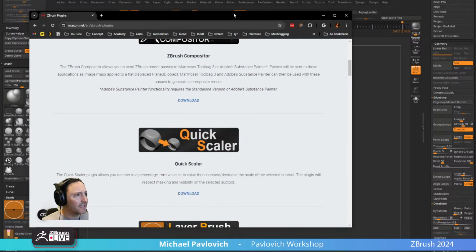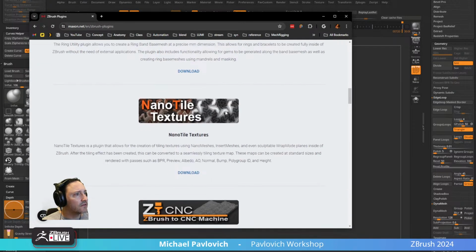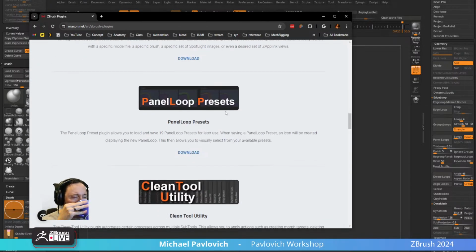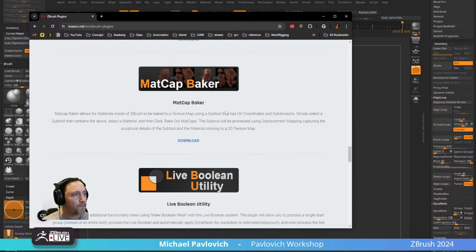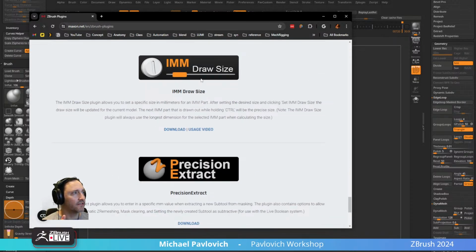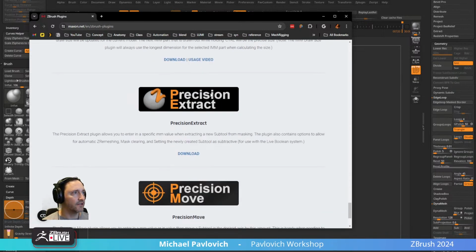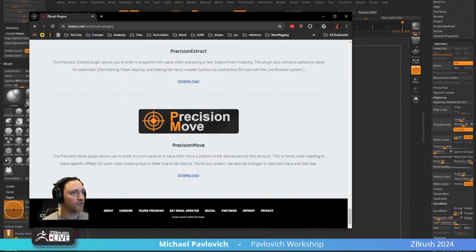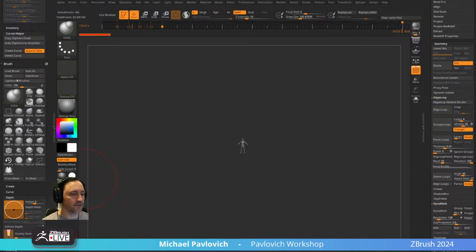And I feel like they have Layer Depth Ring utility. I thought they had something else in here. Gizmo Swapper. IMM Draw Size. This one also, if you want to set the IMM draw size to a specific millimeter for your key registration, and even Precision Extract. Precision Move, millimeter value of the subtool and desired axis. Yeah, so all of those plugins probably come in handy if you're doing this type of thing.